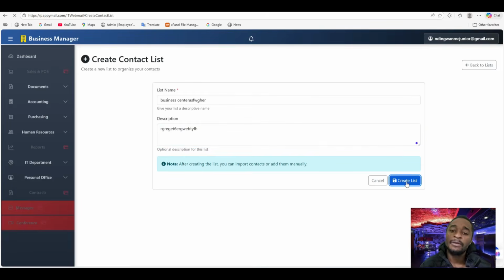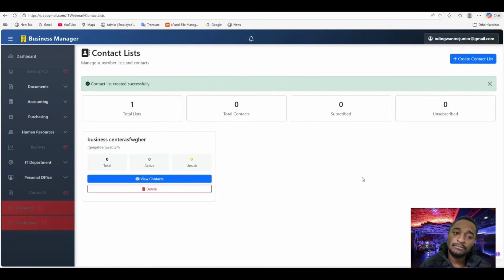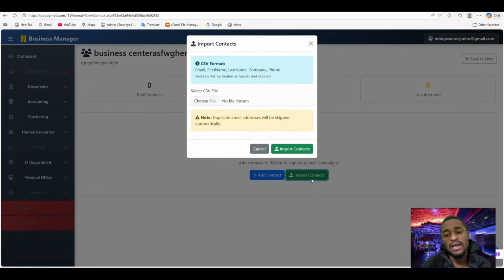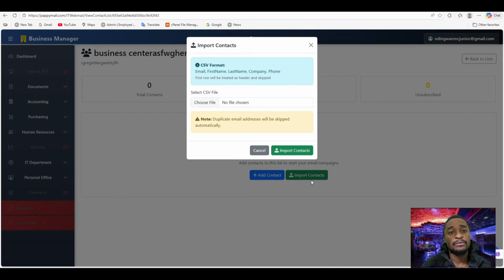So let us create. I have created a contact list, but in this business center there are no contacts inside of it. So I have to view the contact list, but there is nothing inside. I could either add contacts manually, or if I have an Excel sheet containing all of them, I just import.